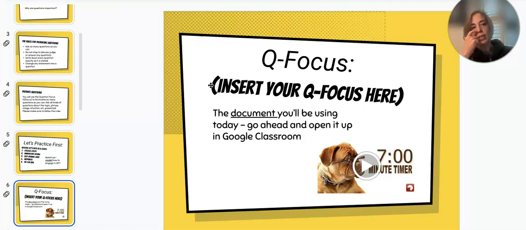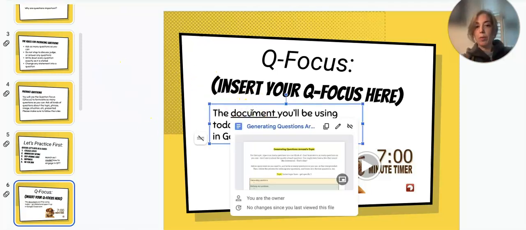So if you're using this deck of slides and you really like it, this is where you would put in your Q focus for your class to work on. Obviously, if you're about to hold a Socratic seminar or some other form of discussion, you want to make sure to put in that Q focus here so that students can keep looking back to the screen and going, oh, okay, that's what I'm supposed to be writing questions to. And then you give them their own document to generate their questions in.